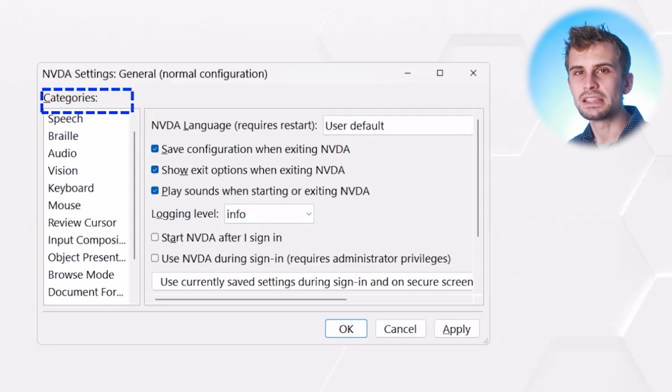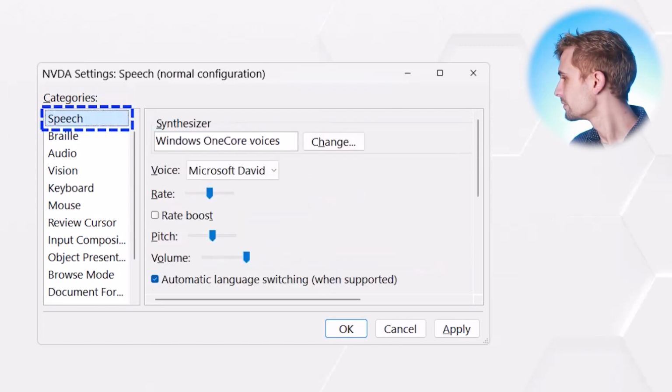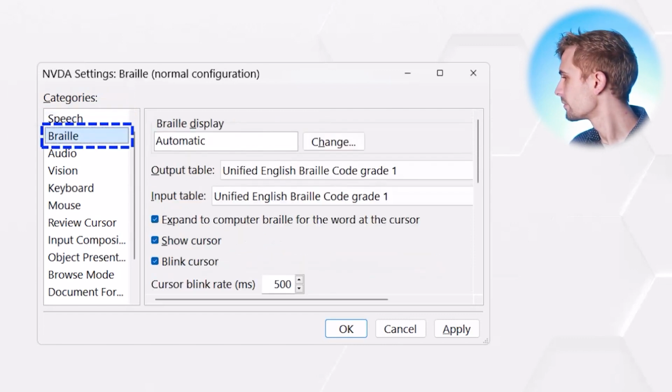Now, to navigate this dialog box, it's important to remember that the sidebar is used to navigate the main sections or the main categories of settings. For example, speech, Braille, vision, and keyboard are all main categories in your NVDA settings. To navigate that sidebar, you're going to use your up and down arrow keys. Let's use those arrow keys now to get to the main settings category called Braille. Speech 2 of 15. Braille 3 of 15.